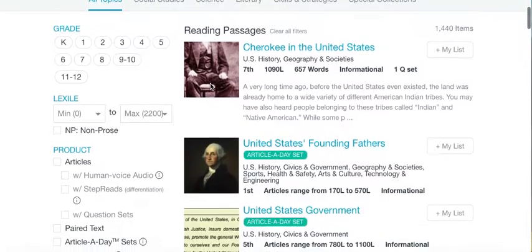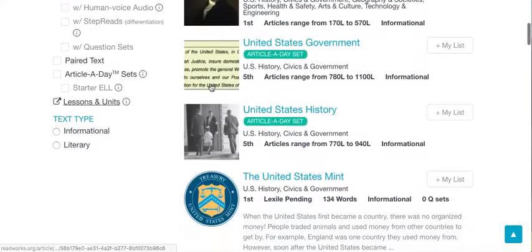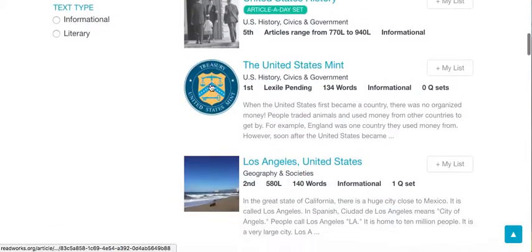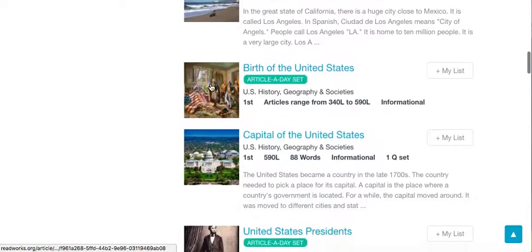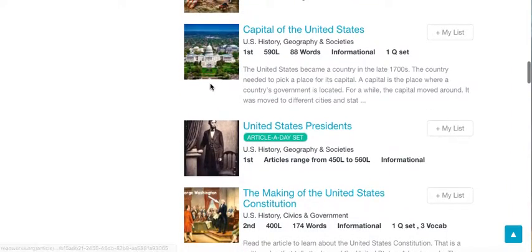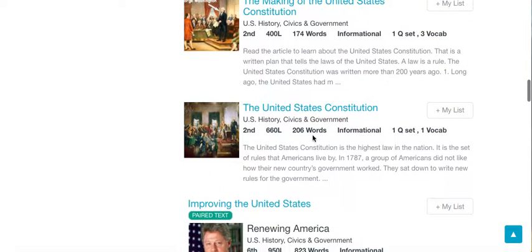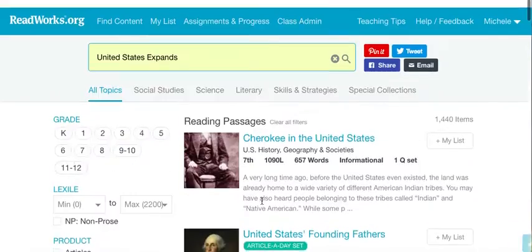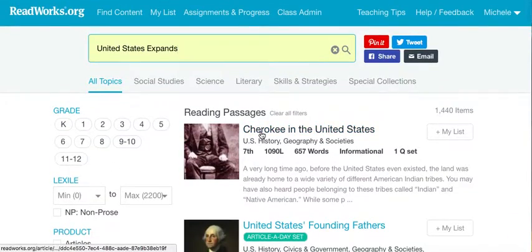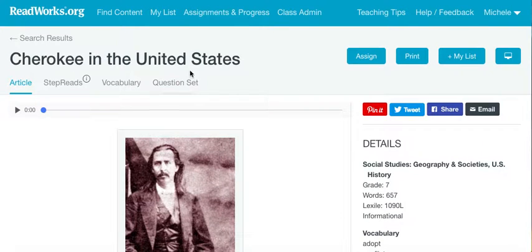And there's a variety of articles you can use. And you can see that a lot of these things are informational. They tell you what kind of vocabulary, how many words are in it, and what grade level. So I'm going to do 7th grade right here, Cherry Oak in the United States.